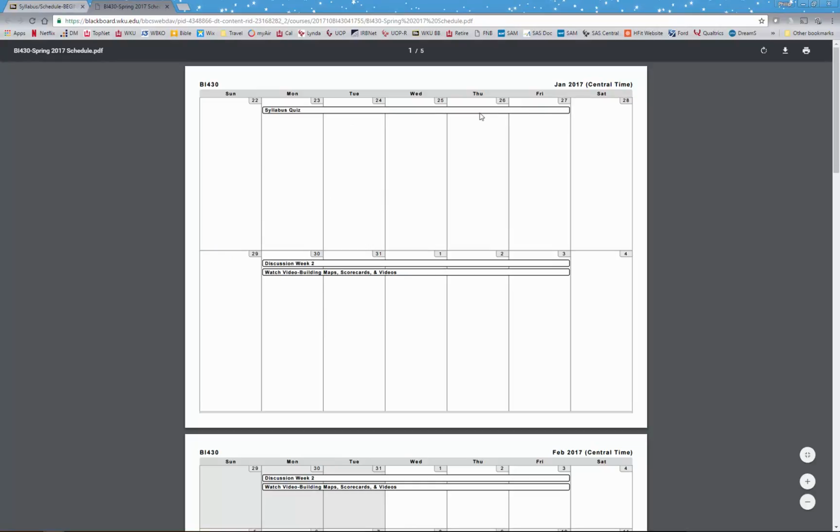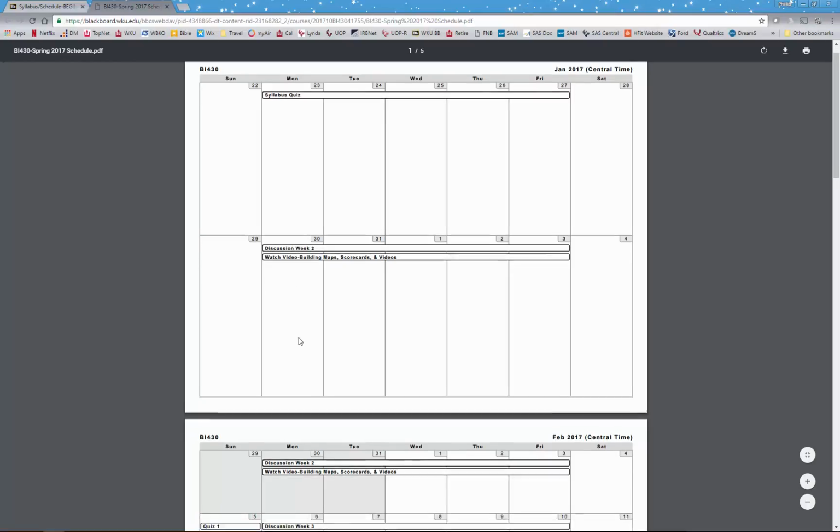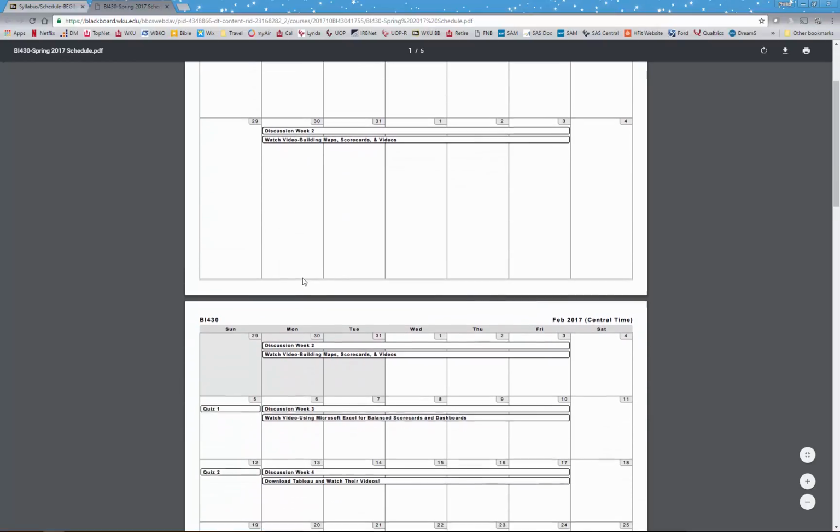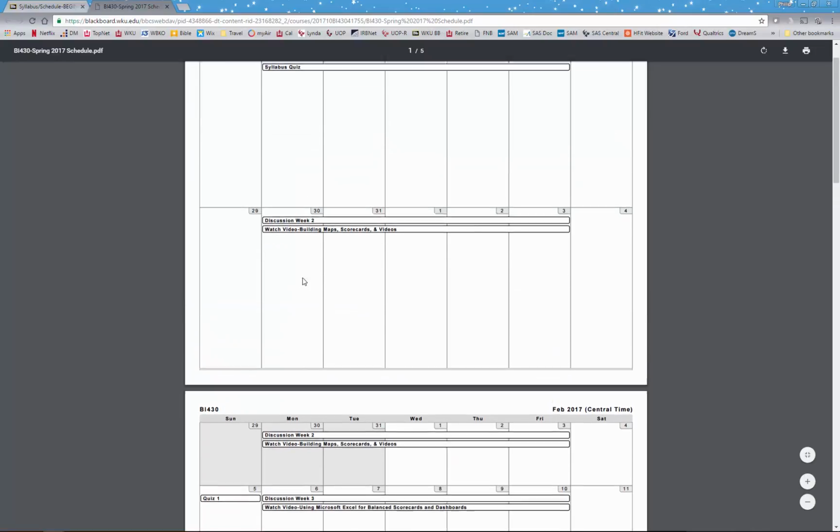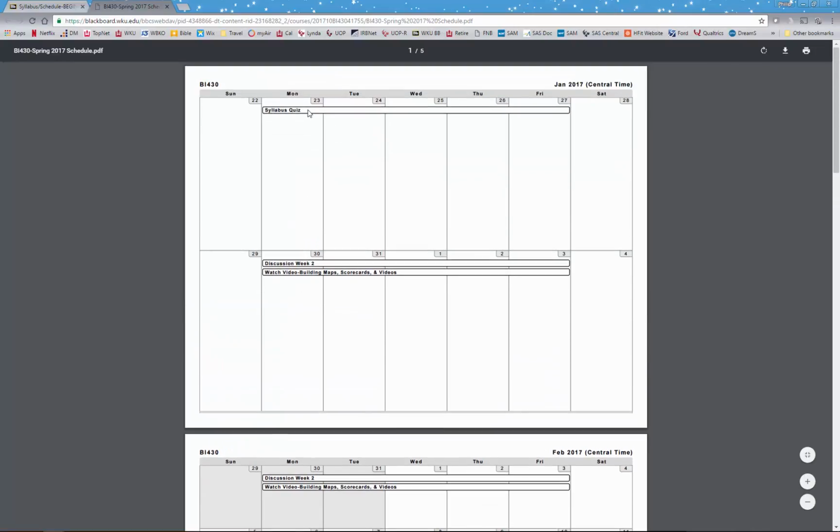Syllabus quiz. Syllabus quiz stays open. I don't close it down. You ought to have it done right in here. If you don't, none of this other stuff opens for you. You can't watch. You can't do anything else in here. You'll see weeks 2, 3, and 4 are completely gone. So what I want you to do is take the syllabus quiz. Please take that and get 100% on it, and you will do fine.